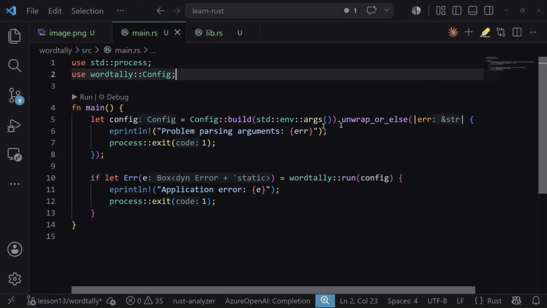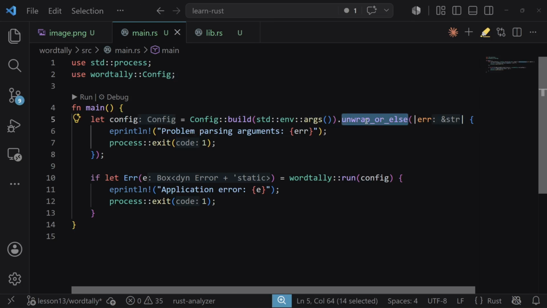So unwrap_or_else will take a closure. Closures will let us handle the error ourselves instead of crashing. And we print a message saying there's going to be a problem passing arguments, and then exit with a non-zero status, which is the standard way of a program saying something went wrong.